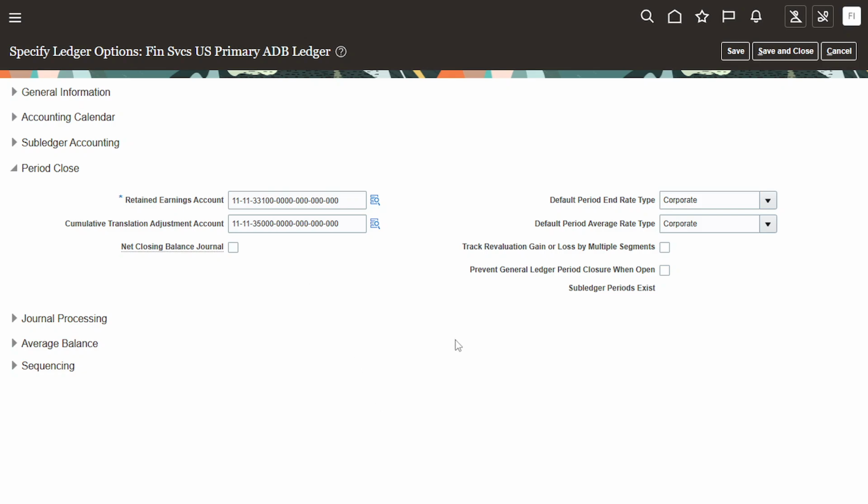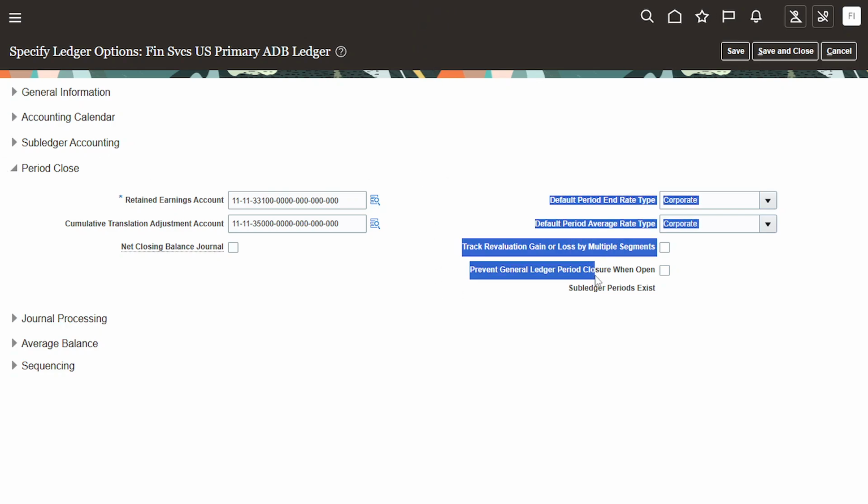Now next we cover default period end rate type, then default period average rate type, revaluation gain and loss by multiple segments, then prevent general ledger period closure when open subledger period exists. So what does it mean to have a default? These are the options we are covering, so I just highlighted them.